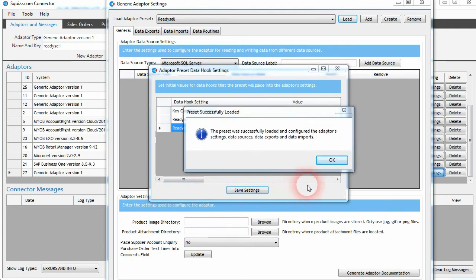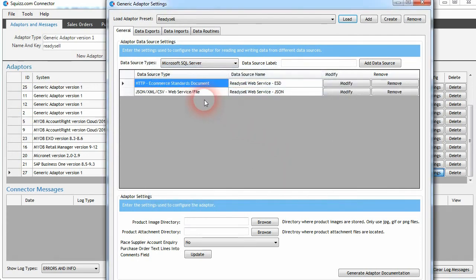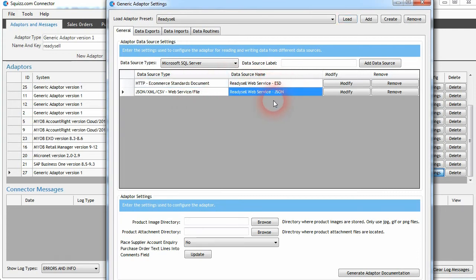That'll take a little bit of time just to load up all the data exports and imports for the generic adapter configured for Readysell. Once that's done, we click the OK button, and we can see that there are now two data sources that have been set up. One is to import or read data directly from Readysell's web service in the e-commerce standards documents format. The other is if we want to more customize the data going in and out of Readysell.